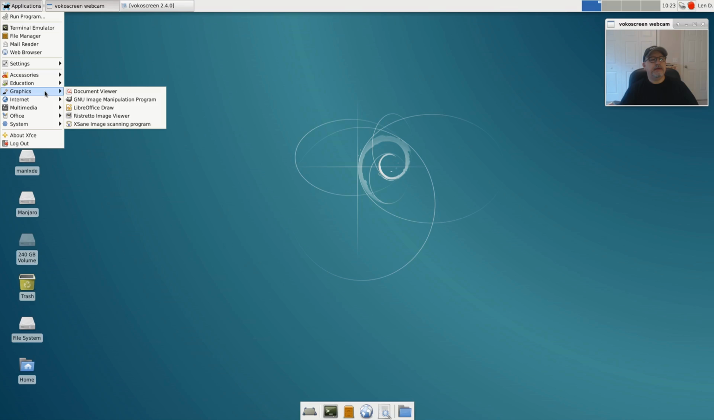Education is just math. Graphics, I haven't added anything. This is what was out of the box. Oh, it does come with GIMP, so that might be one of the big reasons why it's so large. Iceweasel is the only internet application that was installed. Multimedia, I installed VocoScreen and SMPlayer. Those are the only two that I installed there.